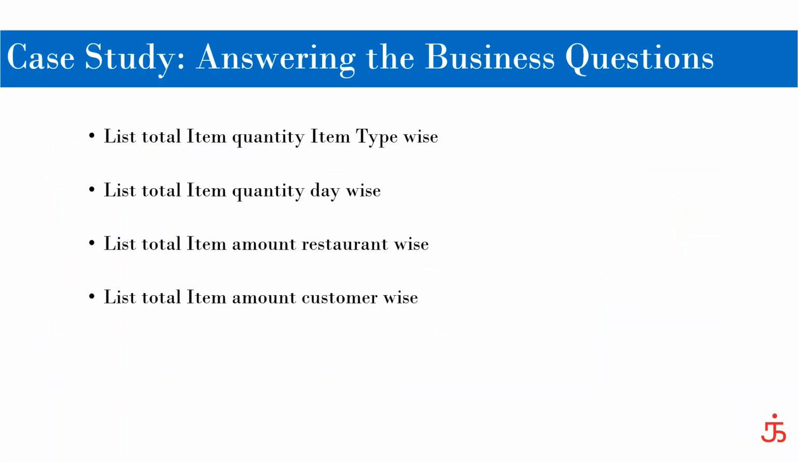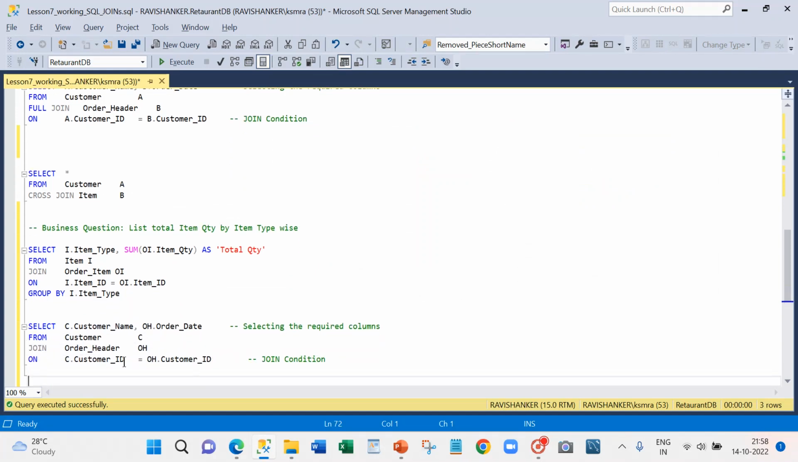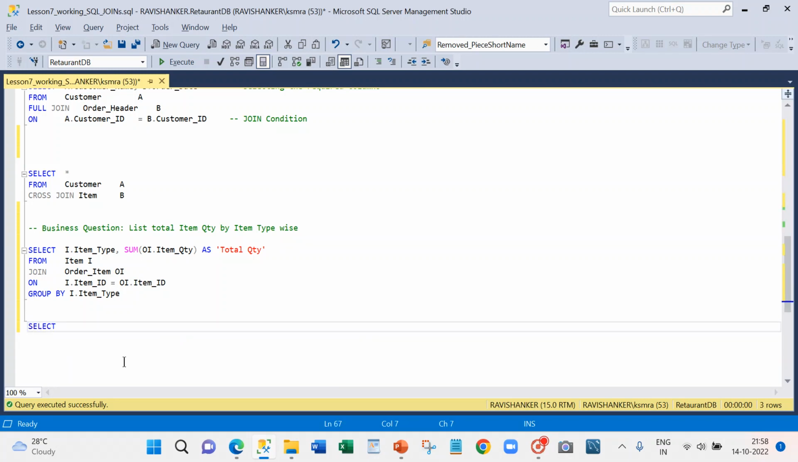The same way we can find out item type day wise if we join with order header. I'm not going to go for that, I'm going to go for customer wise. If you see, we have already written the join. The question is, customer wise, we need to find the sum of total sales amount. So we need to go separately because we need to join with the order item table.